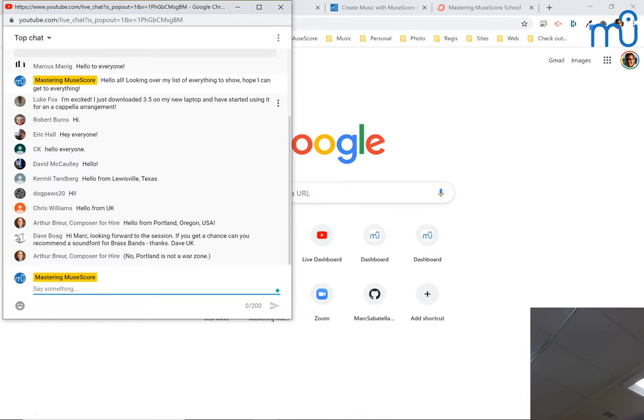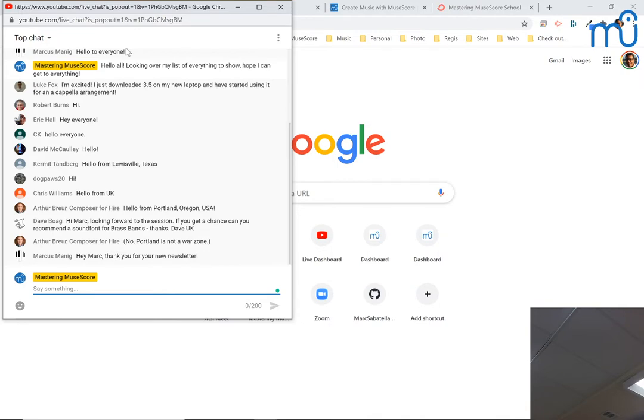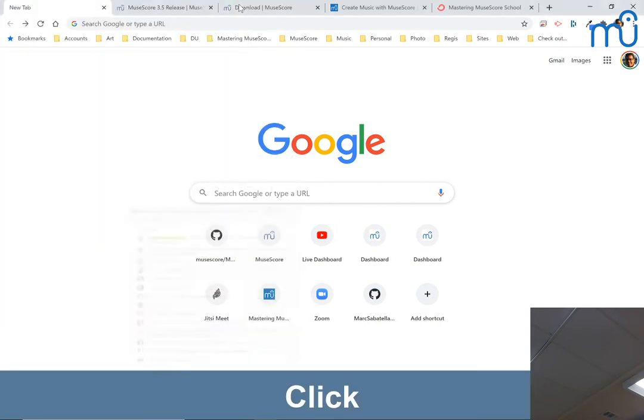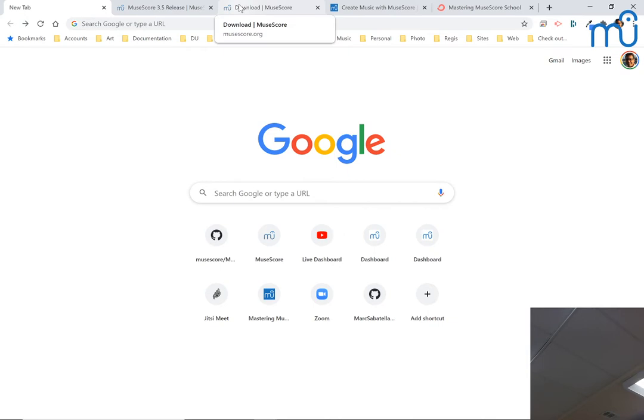I'm going to try to monitor the chat here so that I can keep track of what people are asking me. And actually, let me get that up over on my other screen so I am able to see things without having to take up the screen space with it.